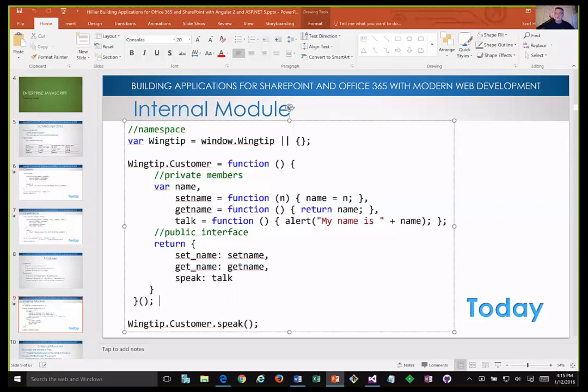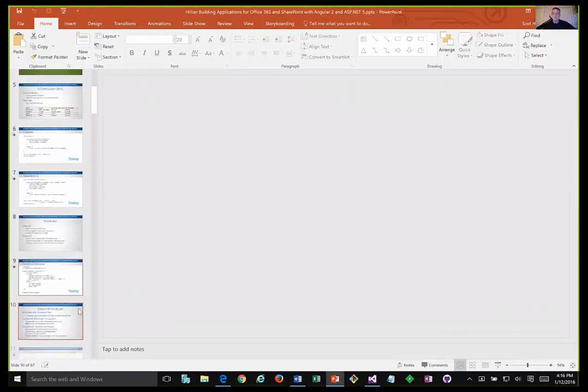customer object. Now, if you're not familiar with this syntax, I can't go into it in great detail in just our 1 hour, but this is what people are doing today. This is classic internal module syntax. This is known as the revealing module pattern. And here you can see that I can do something like wingtip.customer.speak. So internal modules are great for encapsulating code and allowing me to keep my JavaScript from polluting the global namespace. And again, we can do it today.